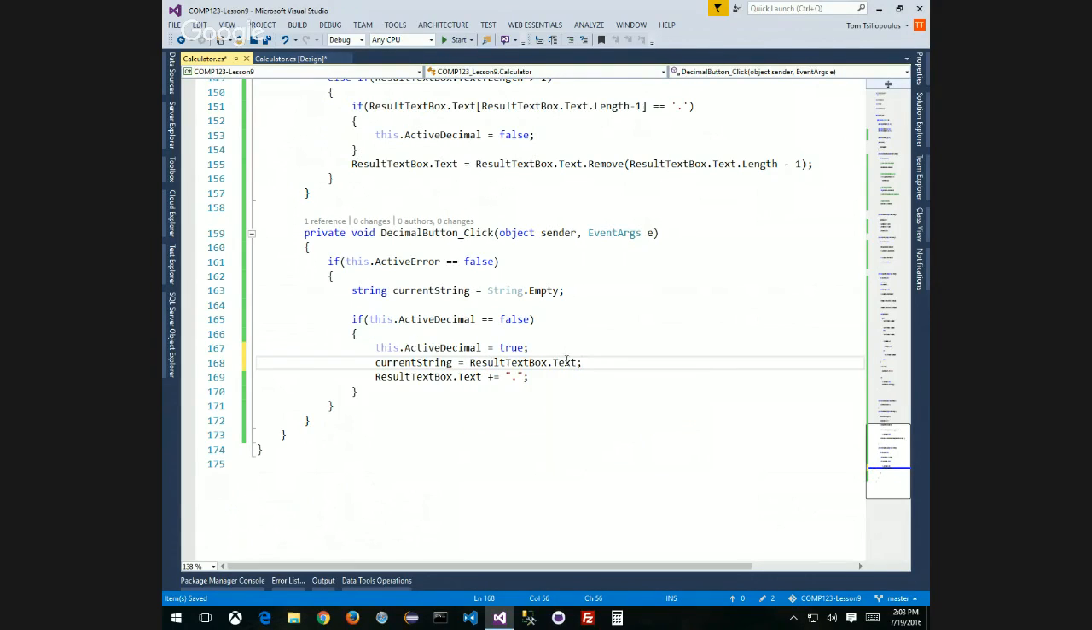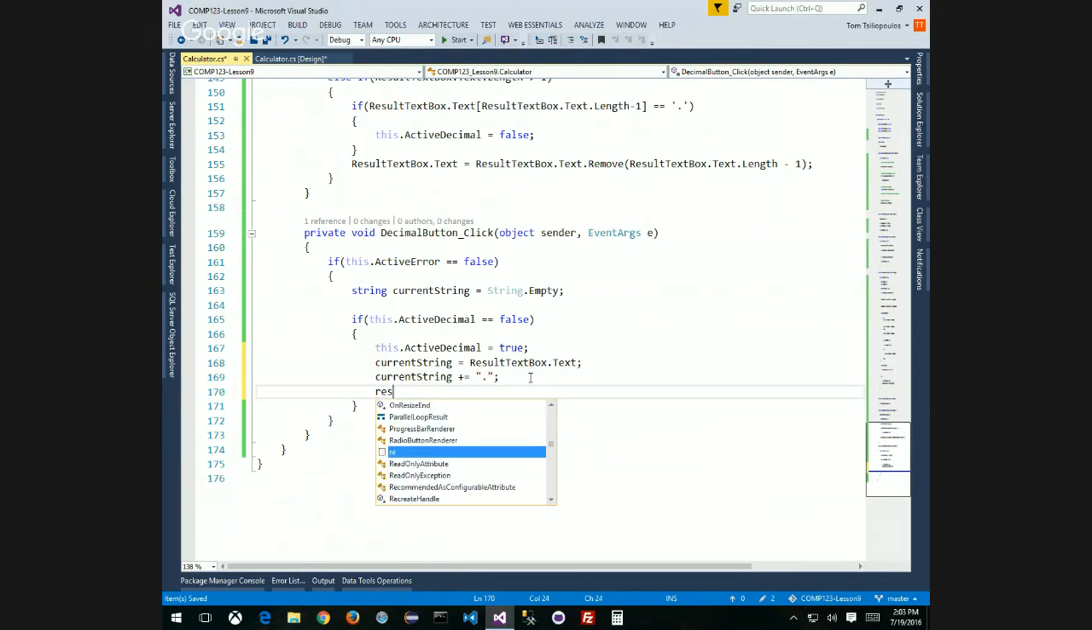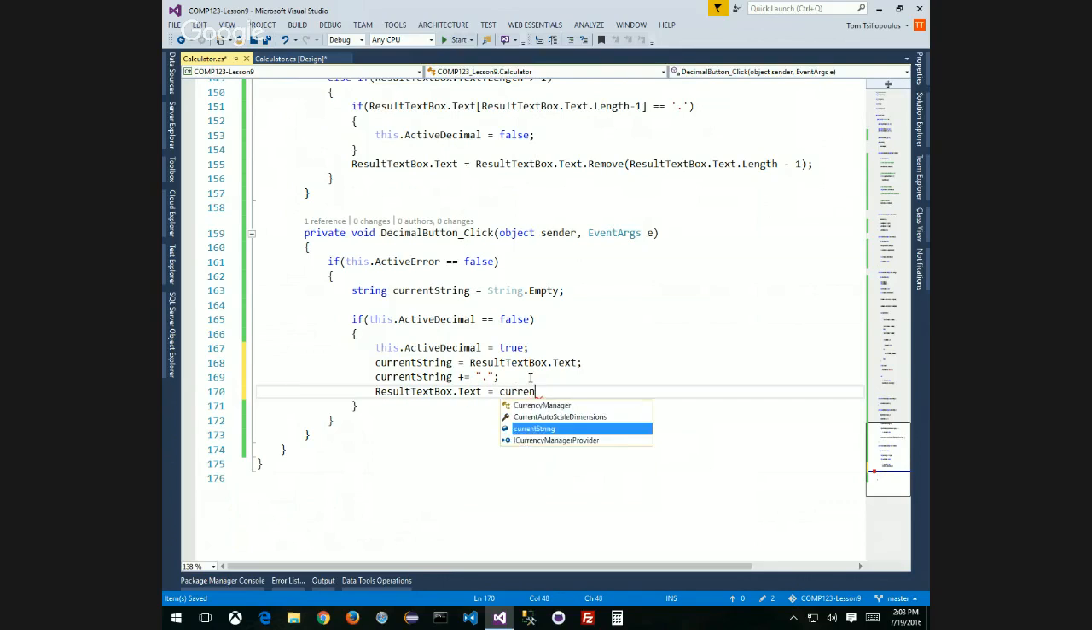The first thing we do is take the stuff from the text box. And then down here, instead of this result text box dot text, we're going to say current string. We're going to add in the dot, right? And then when we add the dot, we go back to the result text box dot text, which is equal to current string.